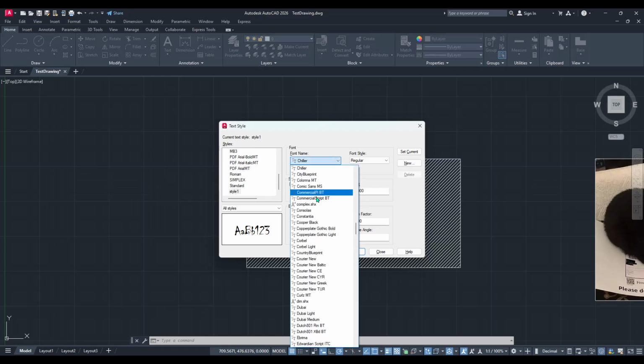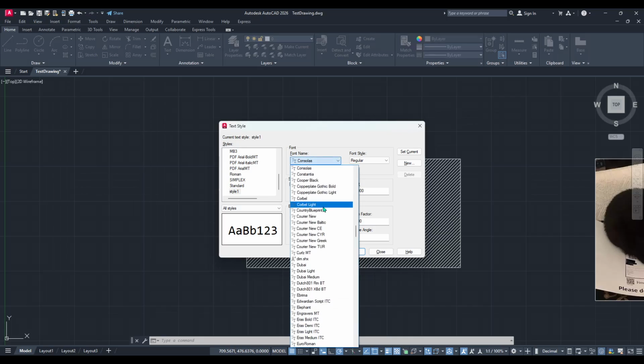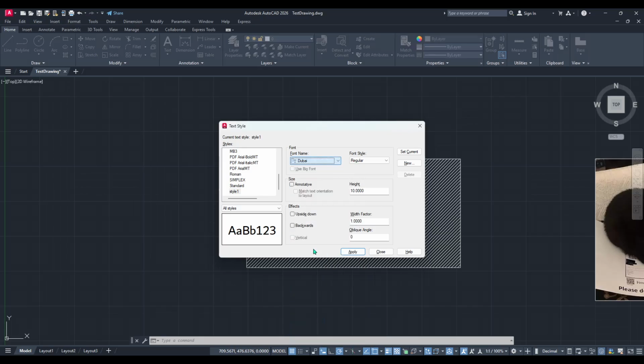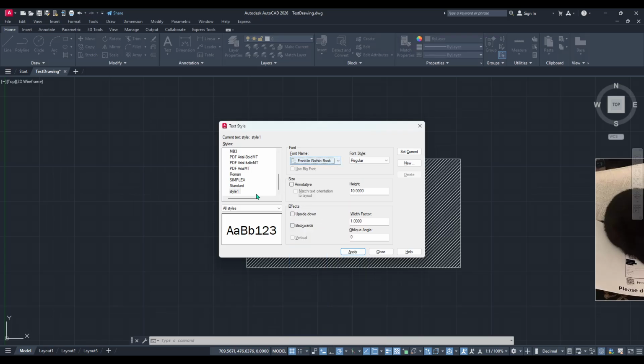If you want to control the size of text for each instance or through annotation tools, leave the height at 0. That tells AutoCAD to let you specify height when you place text. If you prefer a fixed size for everything that uses this style, enter a height value here. Keep in mind that a fixed height locks that dimension for any text using the style.